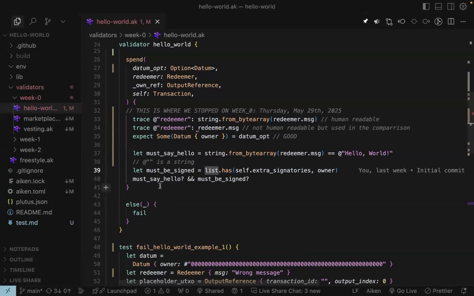And in the end, you are saying must say hello and must be signed. So must say hello is a variable that is either true or false because we are comparing this string.from_bytes(redeemer.message) is equal to hello world, and must be signed is again a bool because list.has gives out a bool. And then we are checking.